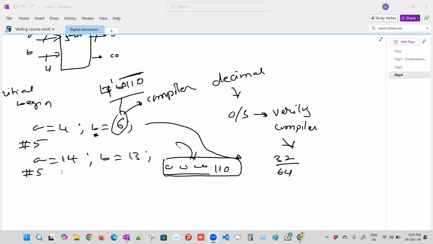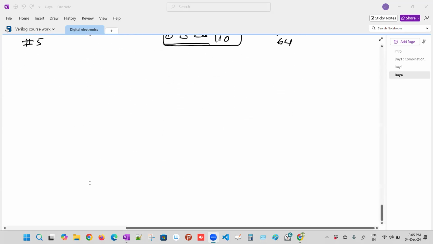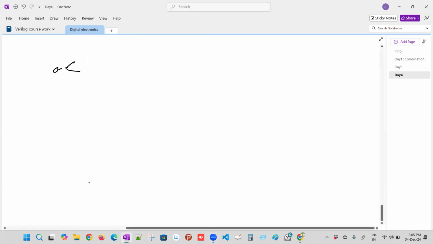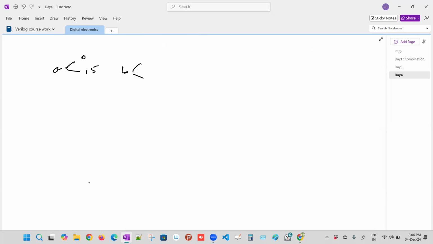But the problem with this approach is how many you will write, because A is required to be tested for 0 to 15, and B is required to be tested for 0 to 15. For every case of A, B is required to be tested for all of 0 to 15, and again for every one of these.